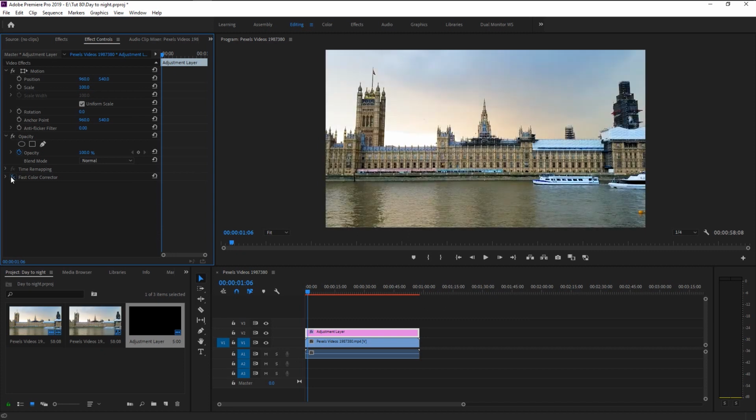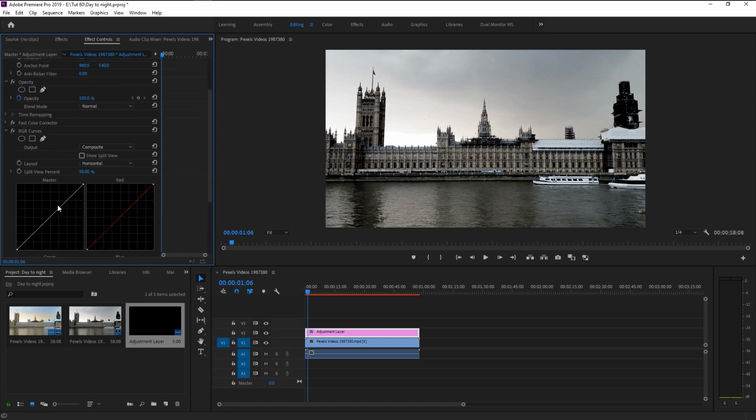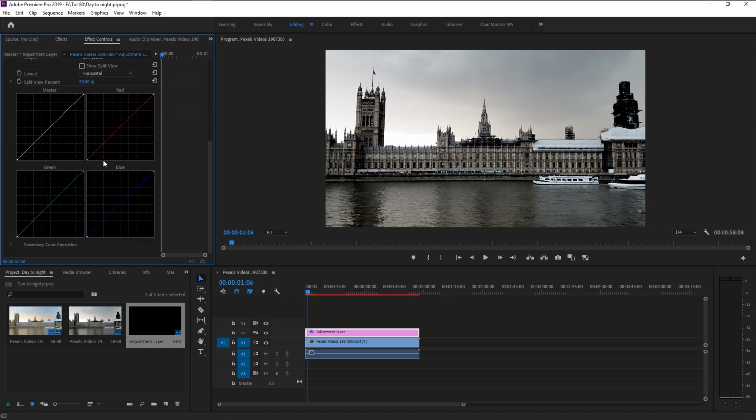That's perfect. Now we have to remove these day highlights from our video and make it suitable for the final correction. Go to the effects panel and type in RGB curves. Take the RGB curves and place it on our adjustment layer. Go to effects control. Here we have our RGB curves.